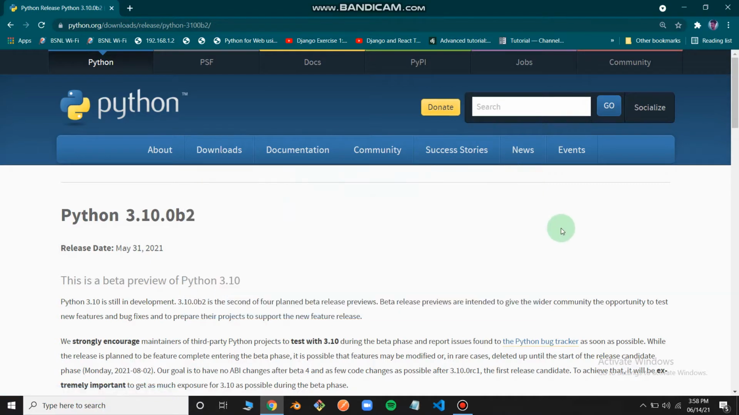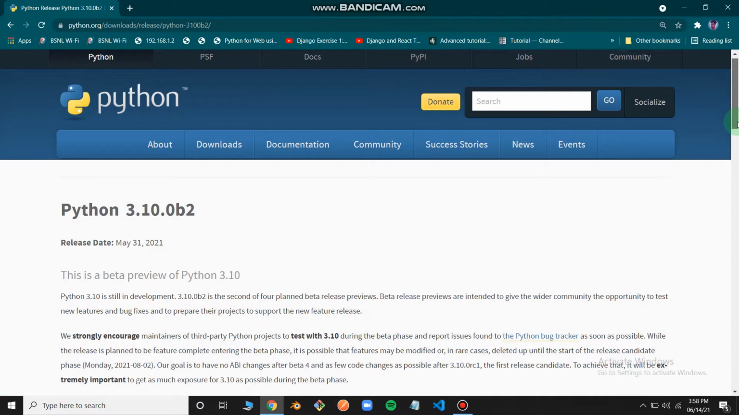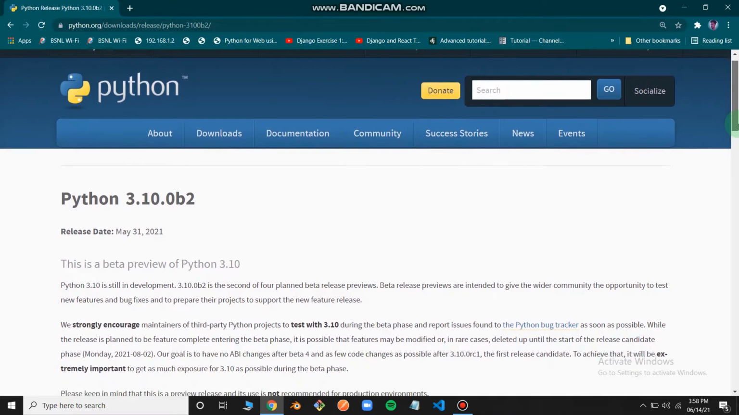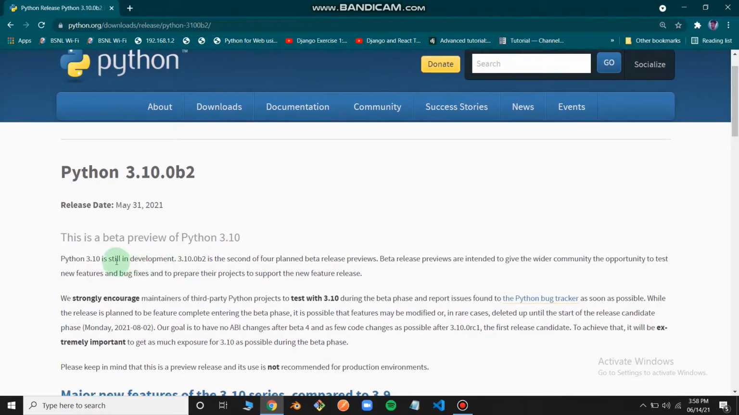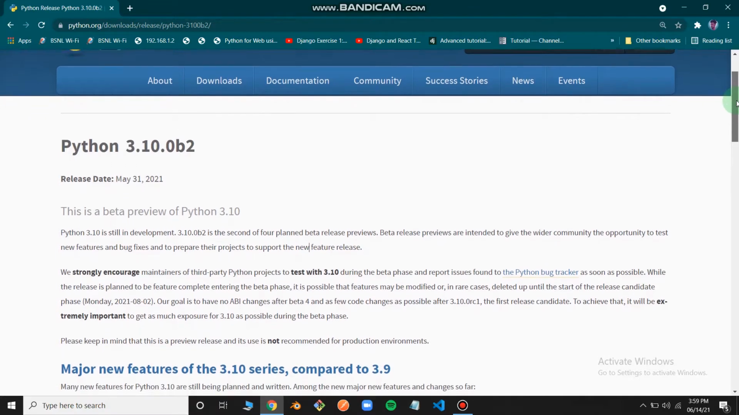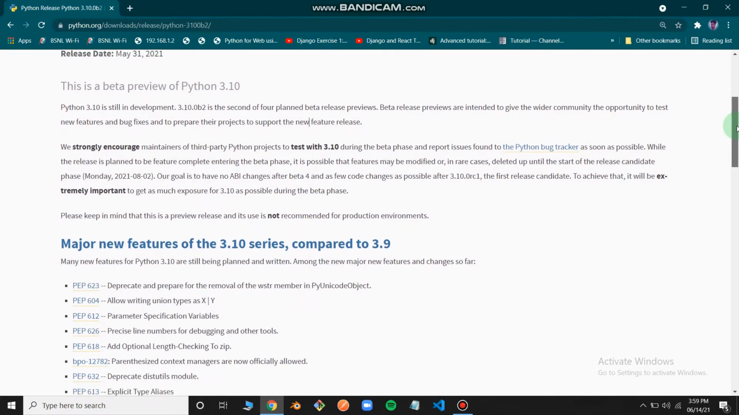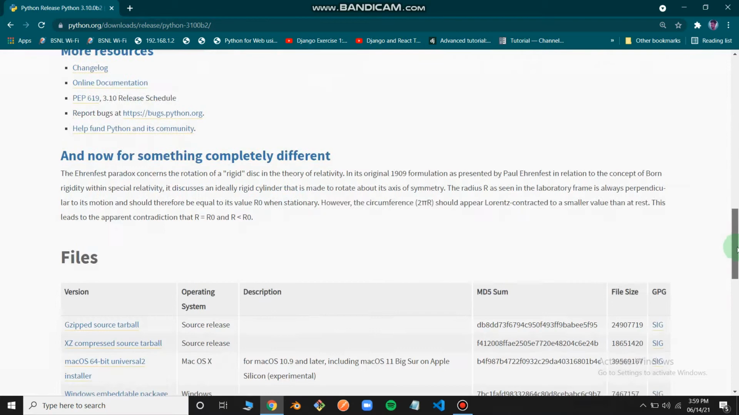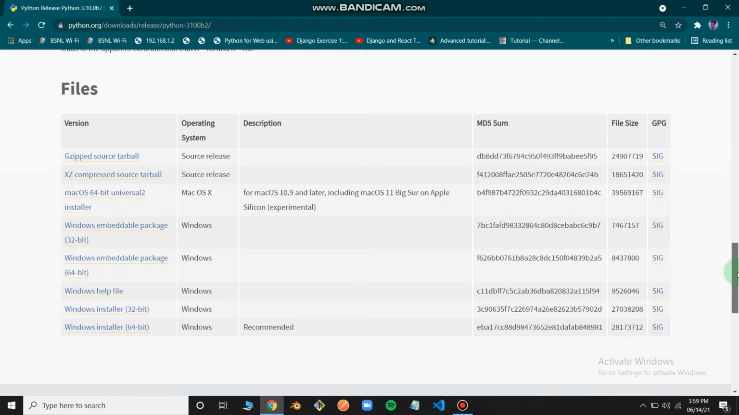So let's see what the new features are that we will get in Python 3.10. As you can see, it is still in development, but maybe in the future it will be released to production. So yes, this is the beta version, and let's download it and see what the new features are.